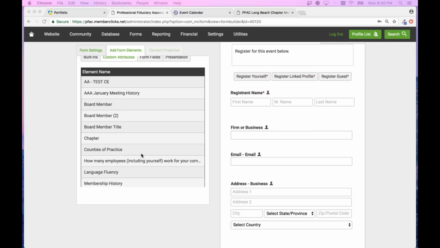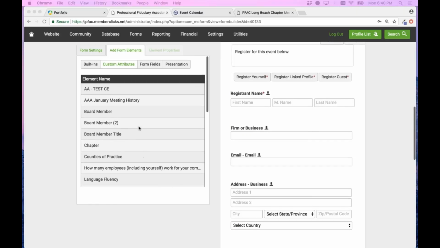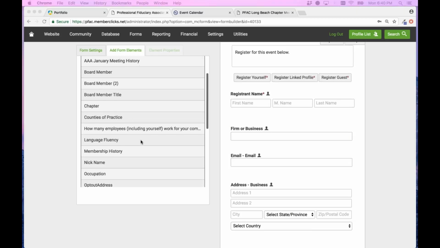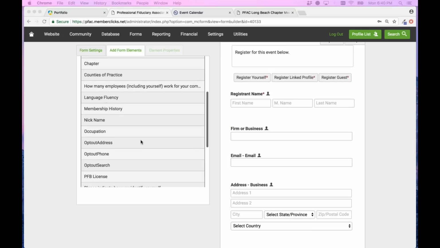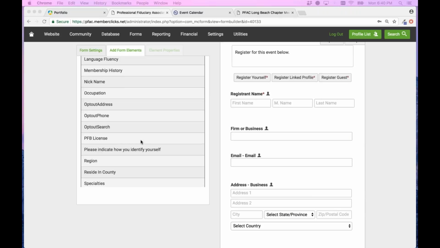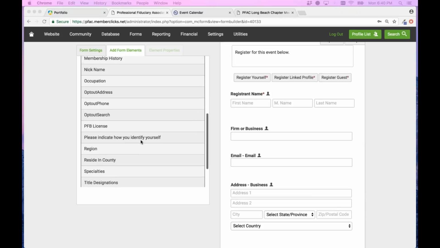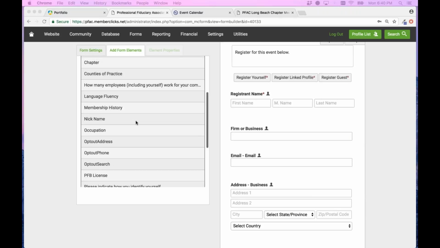Right. All right, bar number. Is that a custom attribute that you've collected on your members? Yeah, I don't see any reason why we need that. Okay, we don't need that.